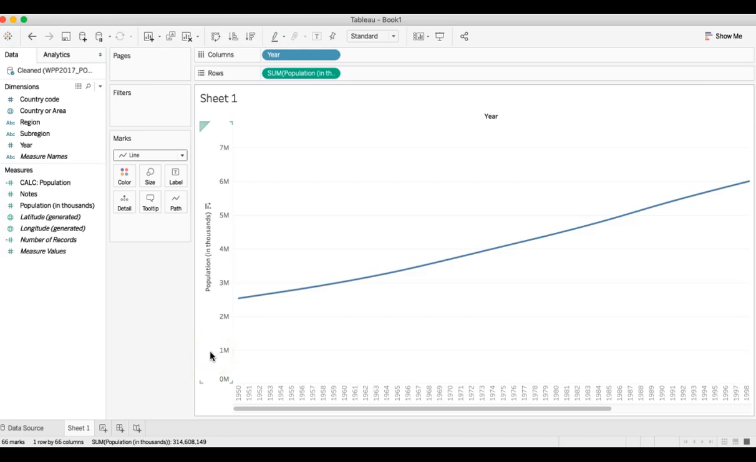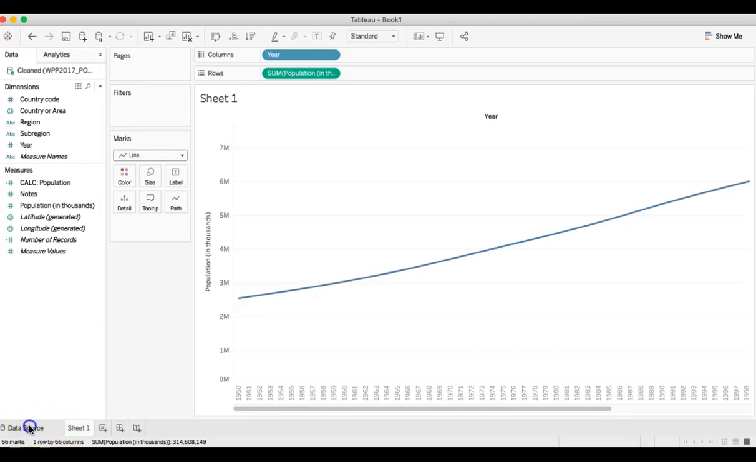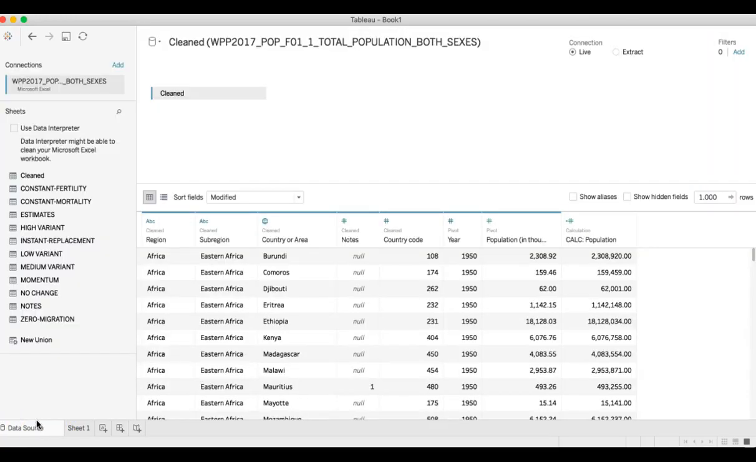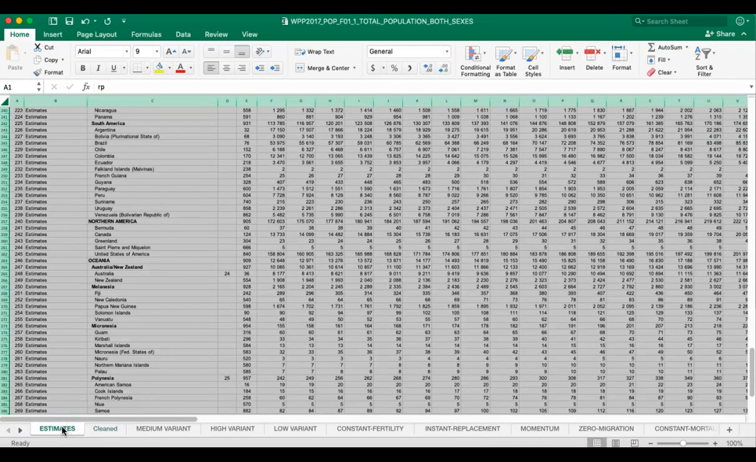Now, just for a sanity check, we've done one sanity check, but we want to do another. So let's go back to our data source, and make sure that what we tabulated here is the same as what's in our original data set. I'm going to look at the population of Burundi in 1950, and I'm going to write on a piece of scrap paper that it's 2,308.92.